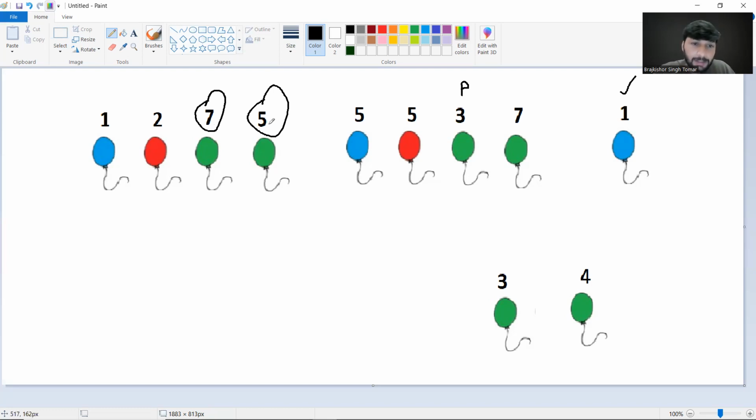Here also, after removing the 5, my previous 7 will remain the previous. And after removing this 3, this 7 will become the previous. So in both the cases, the maximum of the 2 will become the previous. And in both the cases, the maximum is 7. So that's why we are writing the condition that previous will be updated as the maximum out of the two, that is current or previous. Okay, so I hope this is pretty clear.